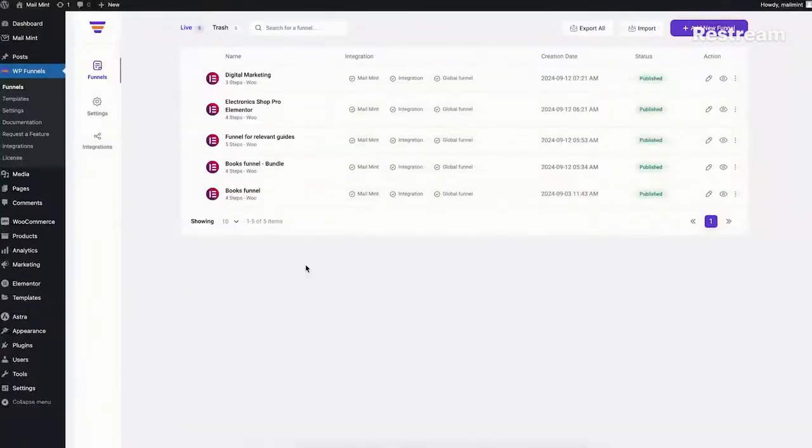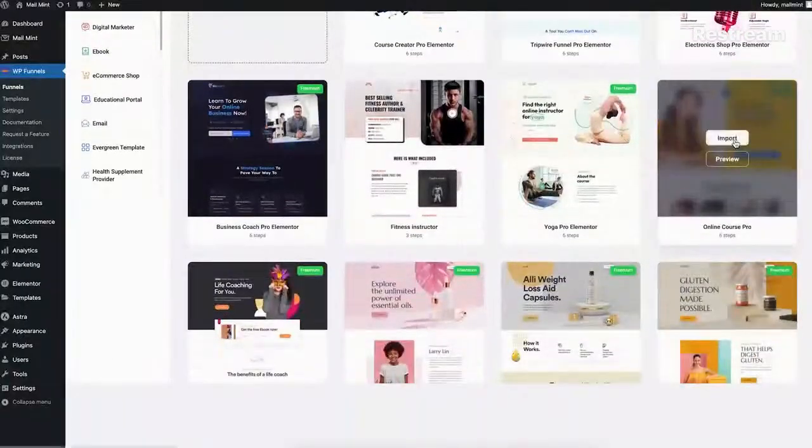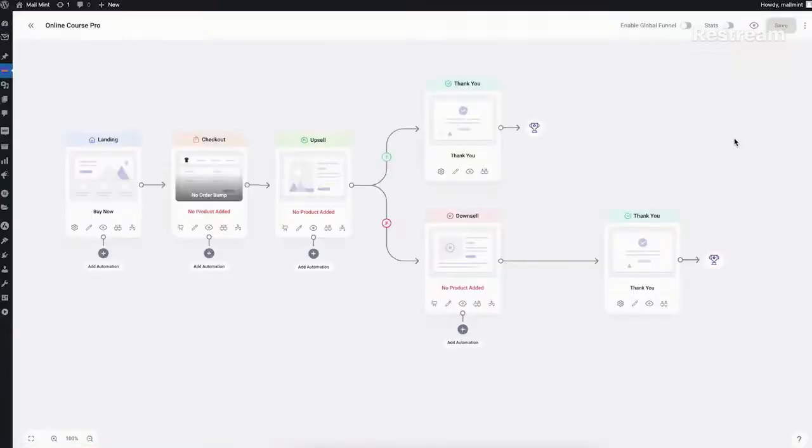As you can see, I'm on my funnel dashboard, and this is where all the funnels you create are listed. You can see I've created a few funnels, but for this video, I'm just going to create a brand new funnel. So let's say I'm going to click on add new funnel, and out of the templates, let's choose a suitable template. So let's say I'm going to import this template. And there you go. As you can see, this template includes all of these steps. There is a landing page, a checkout page, an upsell page, and based on upsell acceptance, either the person goes to thank you or he goes to a second journey where there's a downsell step, and then there's a thank you page, right? So this is the funnel journey that I have.